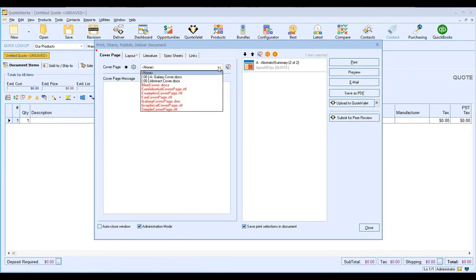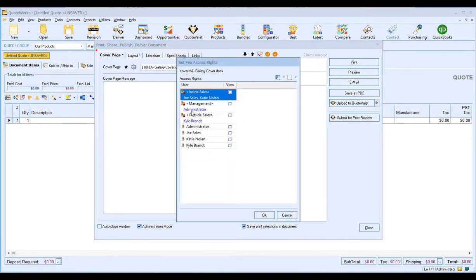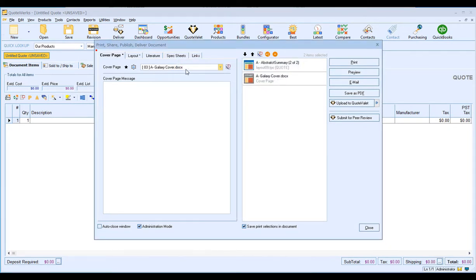So if we click on the cover page tab, we'll see a list of our layouts here. And we'll go ahead and select this first one. Since the cover pages are a drop-down list instead of just a normal pick list, we're going to select one of the cover pages and then you'll click on the access rights button here, and this will open up that file access rights window. And this is where, again, you can make those changes and adjustments and then click OK. And then that will be set for that cover page.